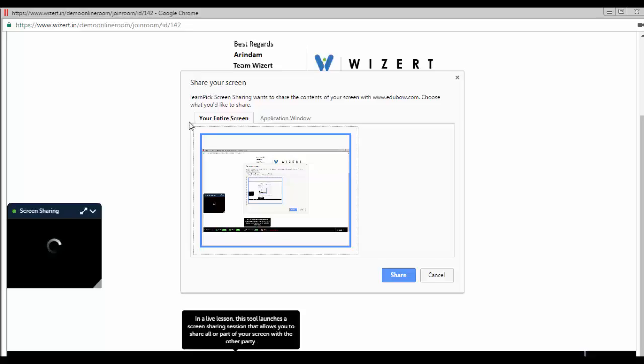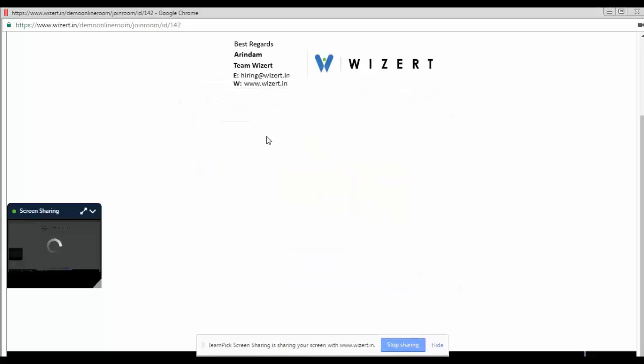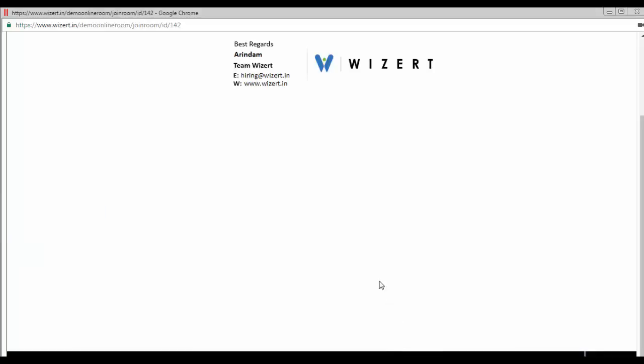So your entire screen means you share your whole desktop with the student. So no matter what you do, which window you browse, your email, Skype, whatever you do, the student will have visual to that. So you're pretty much sharing your whole entire computer with the student. So click on that, and there, whatever you browse, the student will have the visual to that. Now at any stage, if you want to stop the sharing, just click on stop sharing.